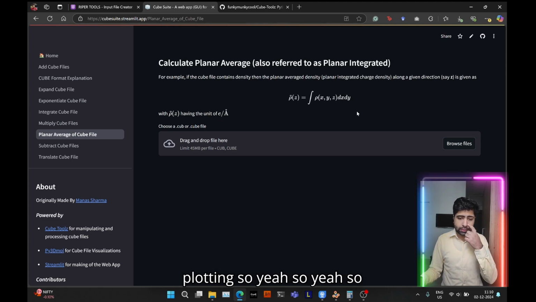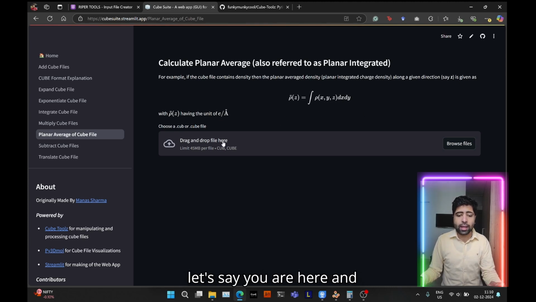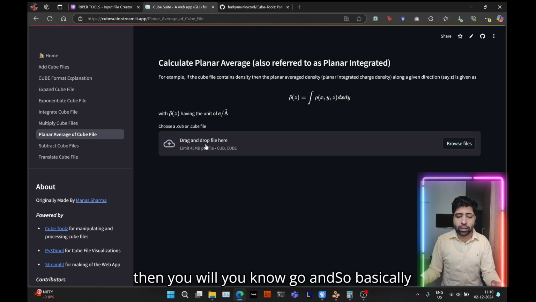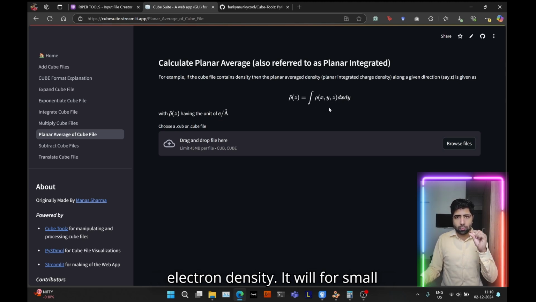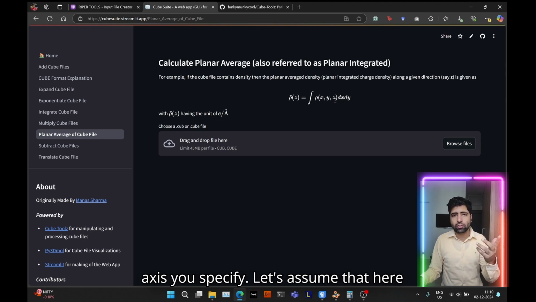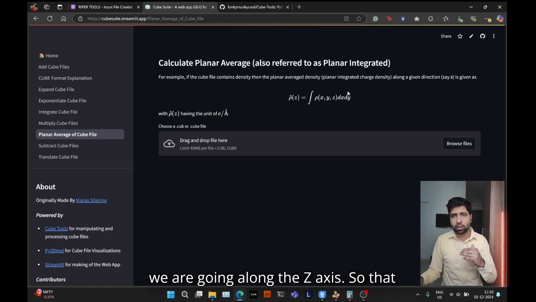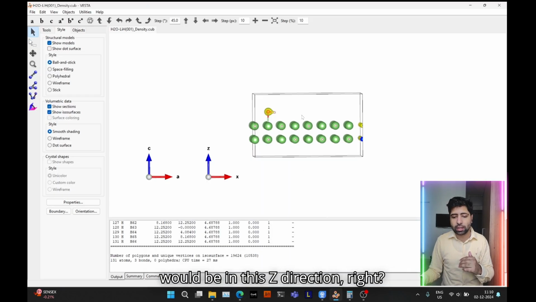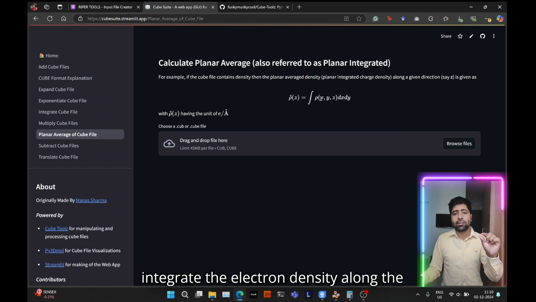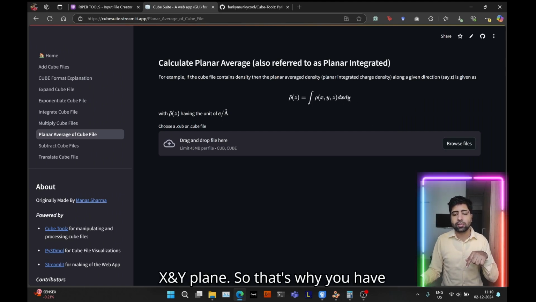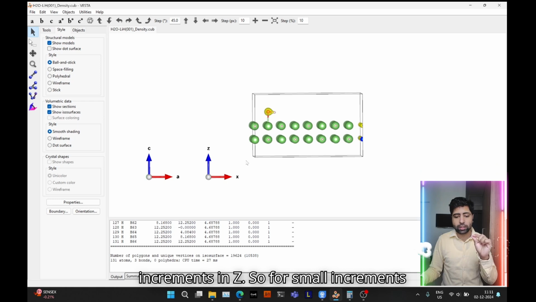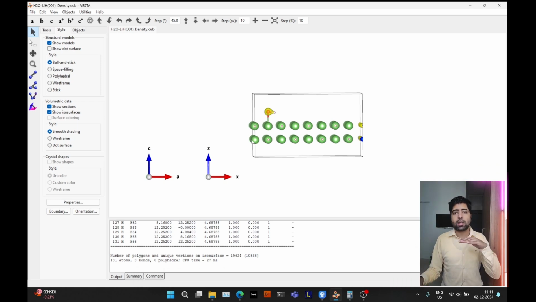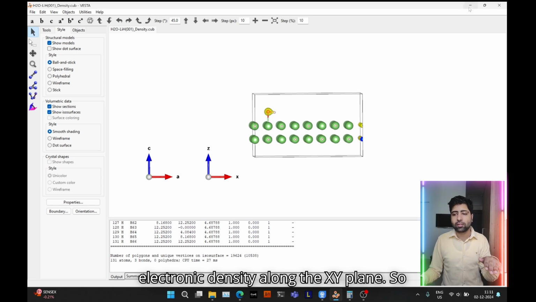So basically what this app does is it takes your electron density and, for small increments along the z-axis, or whatever axis you specify, it integrates the electron density along the x and y plane. That's why you have dx dy. Then for different small increments in z, you will have an integrated electronic density along the xy plane. That's how it works.